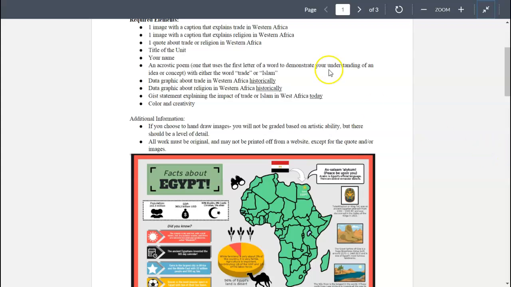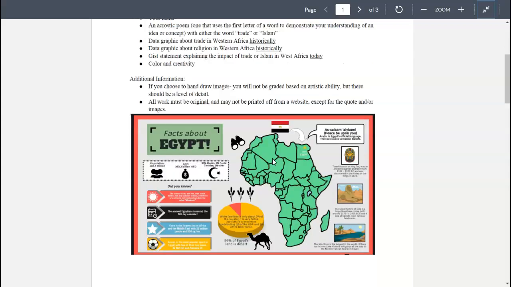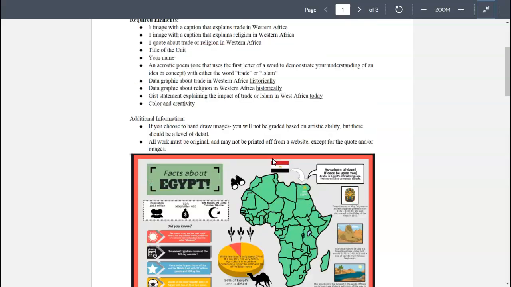Put the title of the unit. I don't know why I put your name in there, because it tells me whose is whose when you turn it in. I must have just not read it carefully. You're going to include an acrostic poem. An acrostic poem is one that uses the first letter of a word to demonstrate your understanding of an idea or concept. You're going to use either the word trade or the word Islam. It's either a series of words or a series of phrases, each one of which starts with the first letter in either trade or Islam.